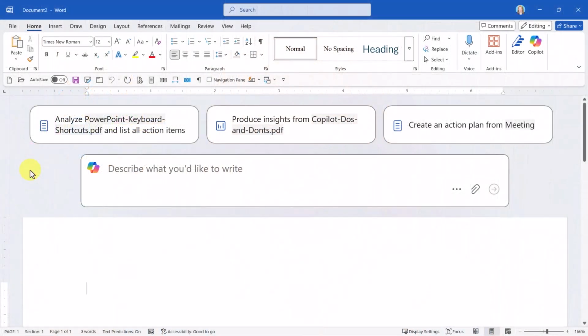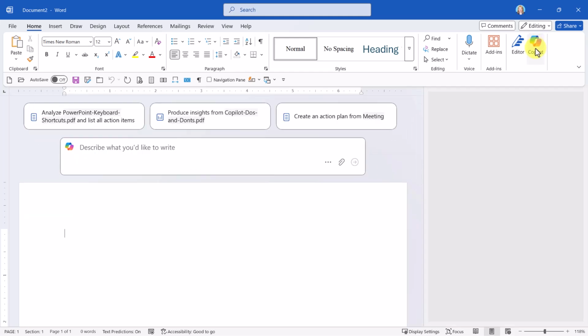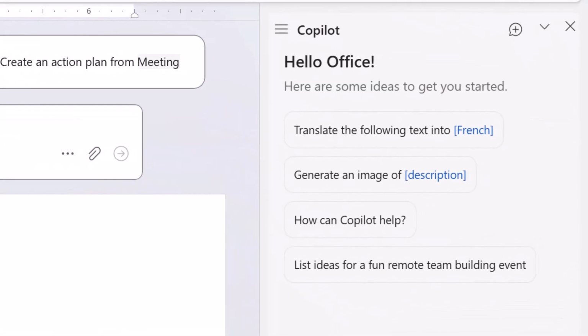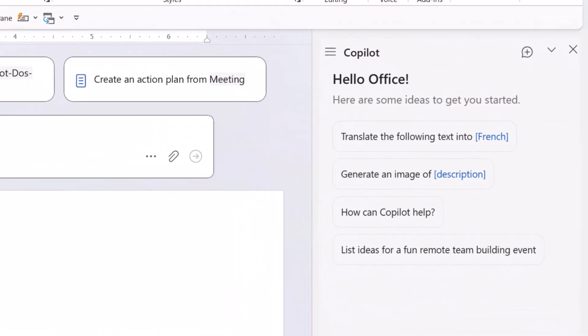Let's start with something simple, asking Copilot to draft content for us. I'm in a new document in Word, and these prompts at the top are because I have the paid Copilot add-in to my Microsoft 365 subscription. I can also access Copilot from the icon here on the right-hand side of the Home tab in my ribbon. So this would be another way to communicate with Copilot. Notice some of the prompts that are suggested here.